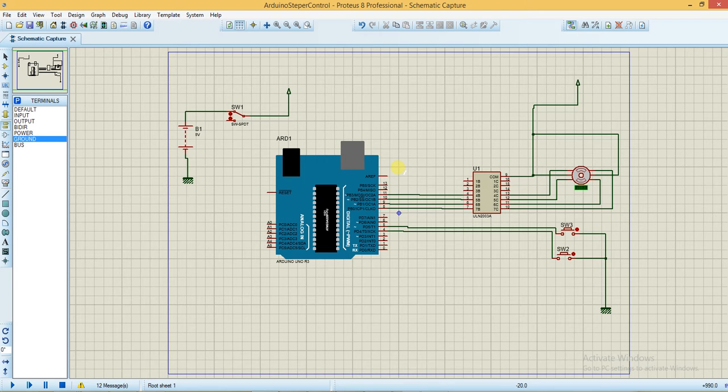This is a quick tutorial for our project. Our project consists of three elements: Arduino, switches, and a motor control circuit. We have three switches, 1, 2, 3, and one Arduino and one motor with a control circuit.